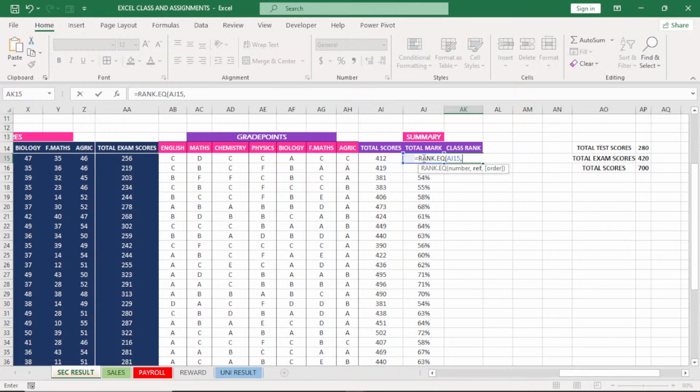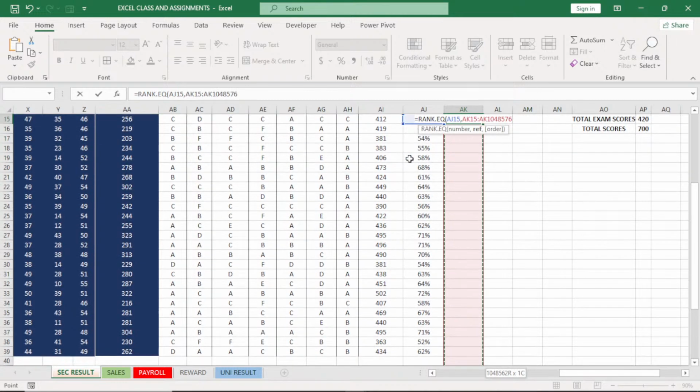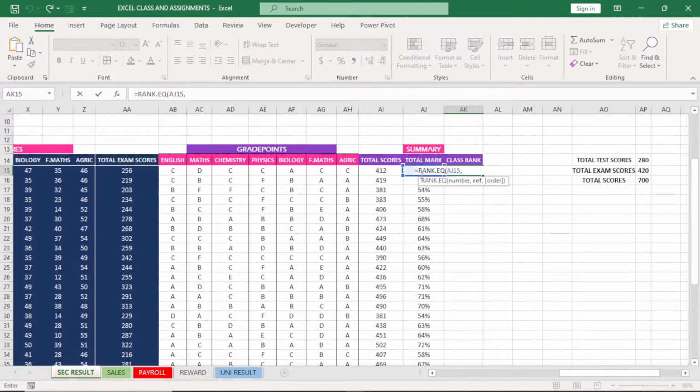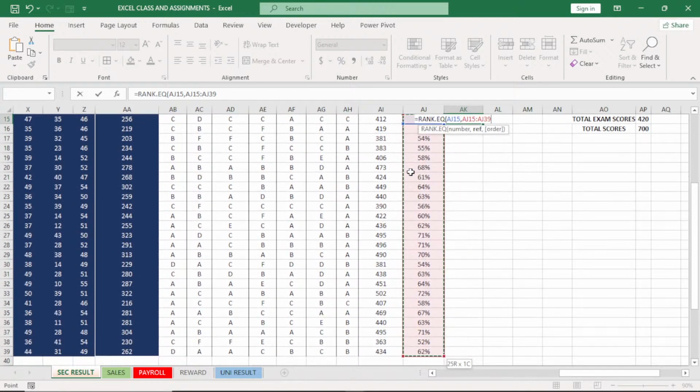It will ask me what the reference is. What's the reference range I'm looking at? Is this range as well? I will hold Control, hold Shift and press down. Control Z. I need to select this one as well, and then hold Control, hold Shift and press down to highlight that entire range.